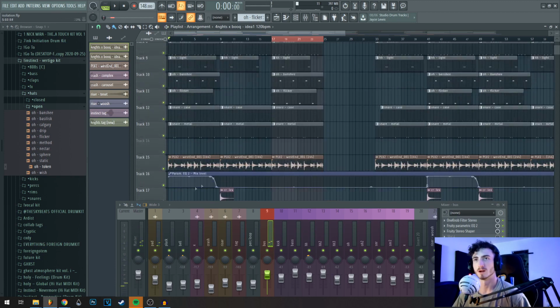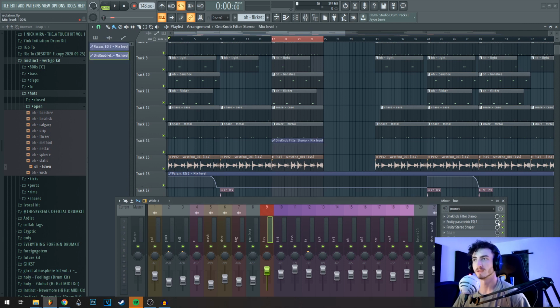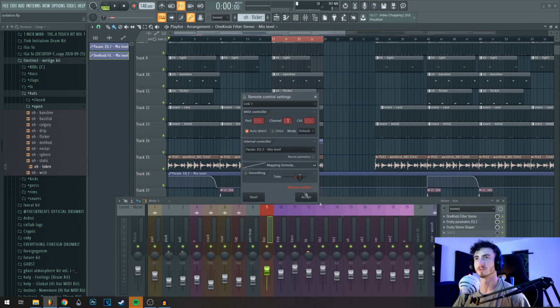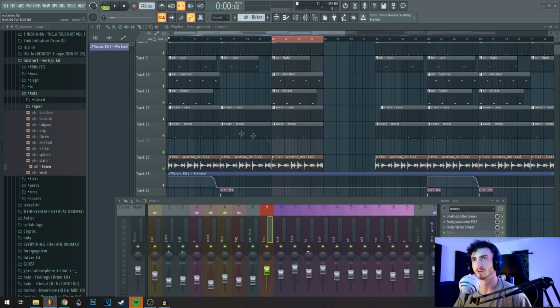And then those are all routed to this one automation track. If you don't know how to do that, you can create one automation clip, and then to link another effect or another automation to that one automation track, you can right click what you want to automate, link to controller, and then under internal controller you can pick whichever one you want to link it to. So that way you can control multiple things with one automation clip.